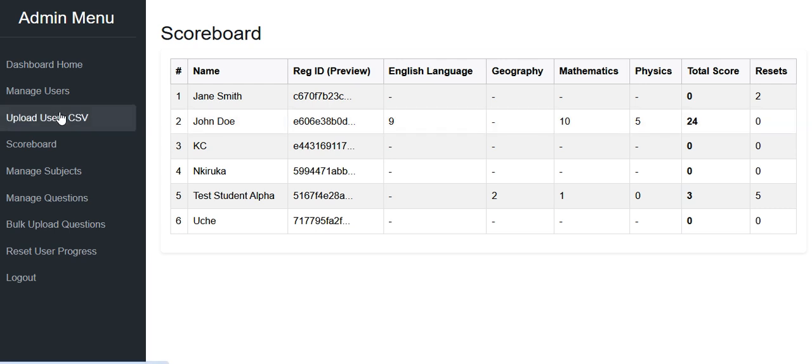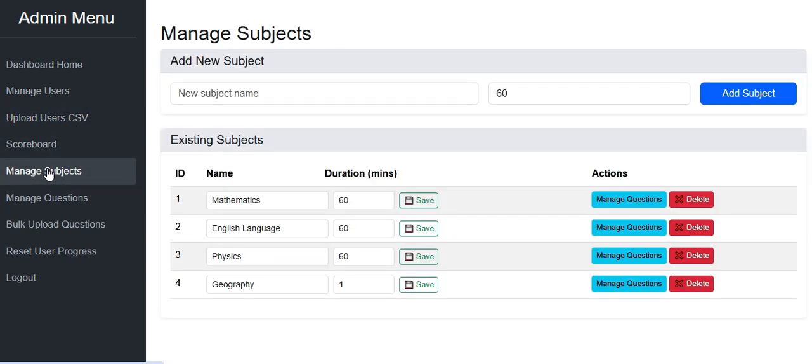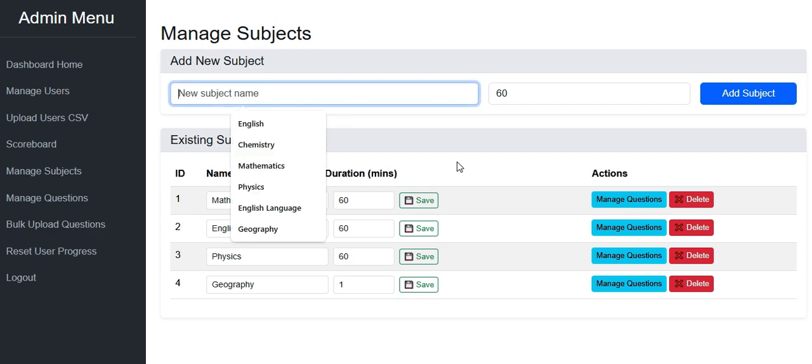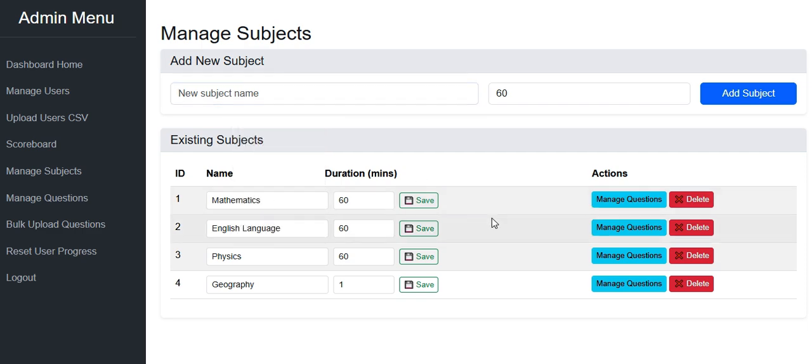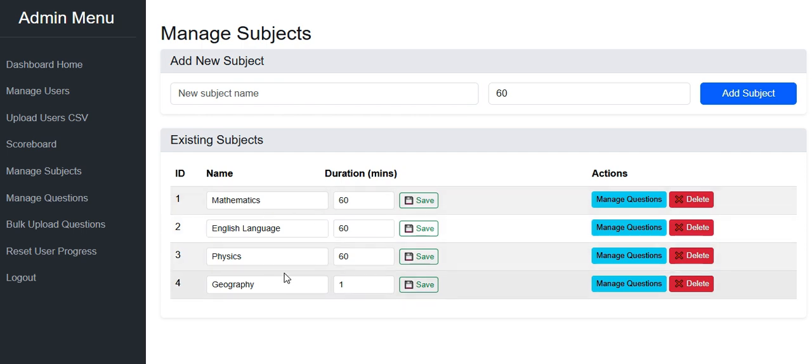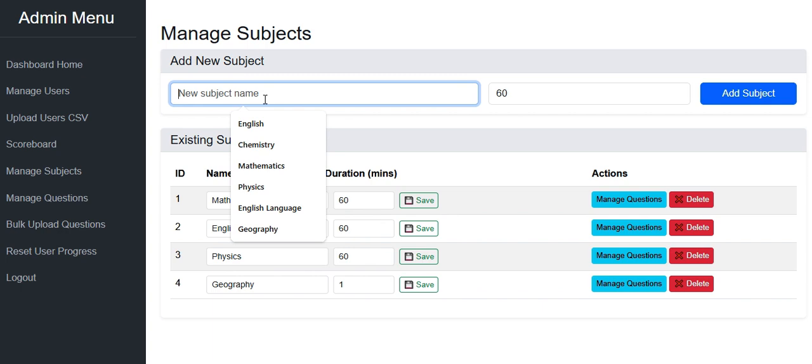Then like I said, admin can add new subjects. If you come here, admin can also add subjects. Admin can manage subjects. We have existing subjects here: mathematics, English, physics, and geography. Those are the existing subjects.